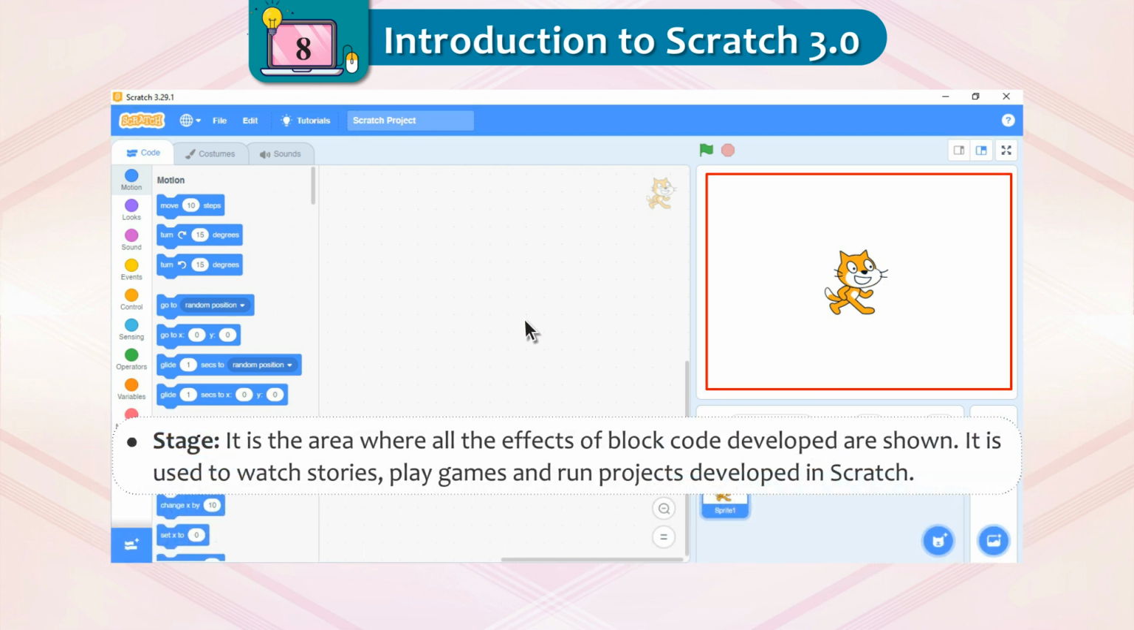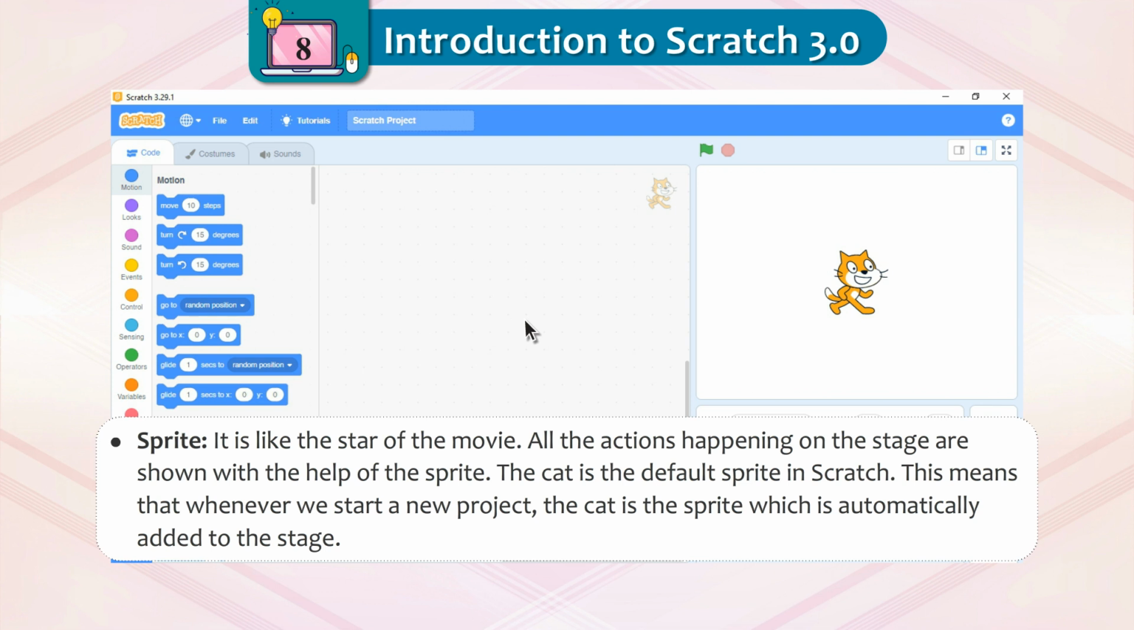Stage. It is the area where all the effects of block code developed are shown. It is used to watch stories, play games, and run projects developed in Scratch. Sprite. It is like the star of the movie. All the actions happening on the stage are shown with the help of the sprite. The cat is the default sprite in Scratch. This means that whenever we start a new project, the cat is the sprite which is automatically added to the stage.